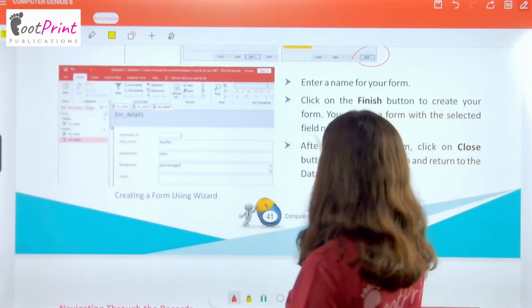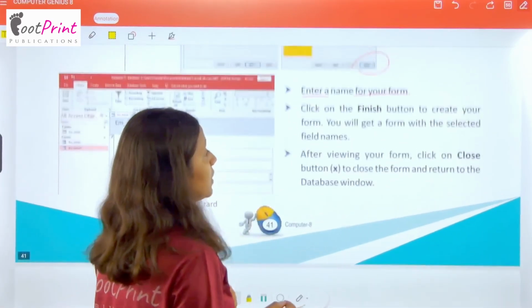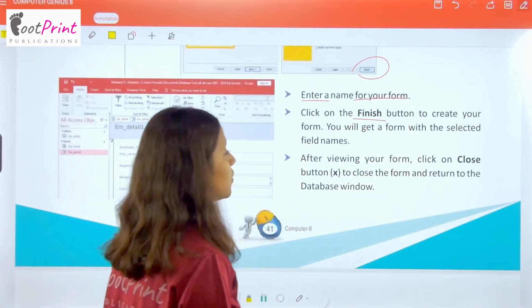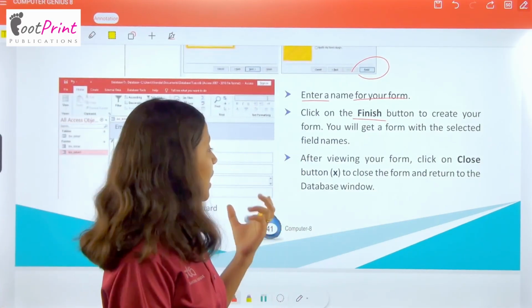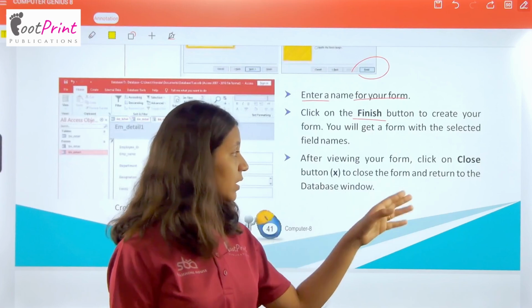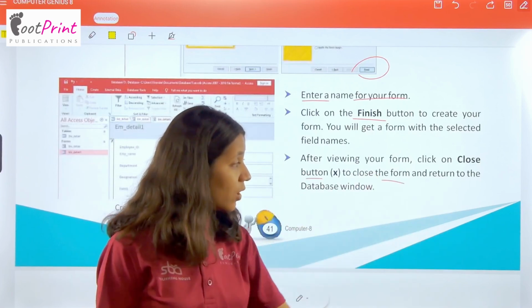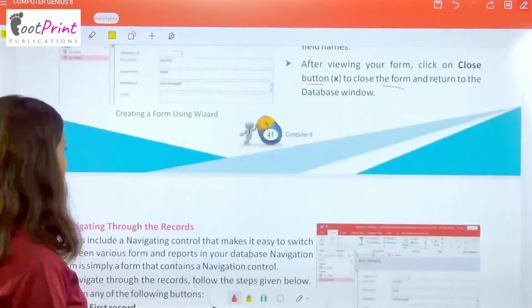Now enter a name for your form. Then click on the finish button to create your form. Now you will get a form with the selected field names. After viewing your form, click on the close button to close the form and return to the database window.